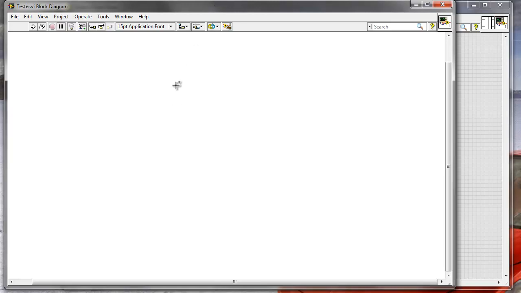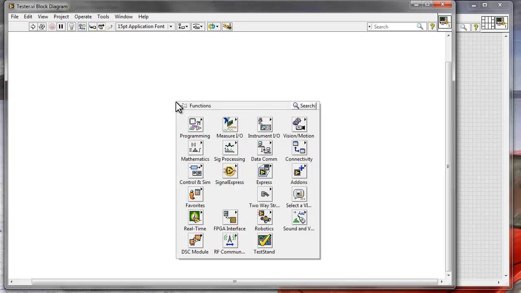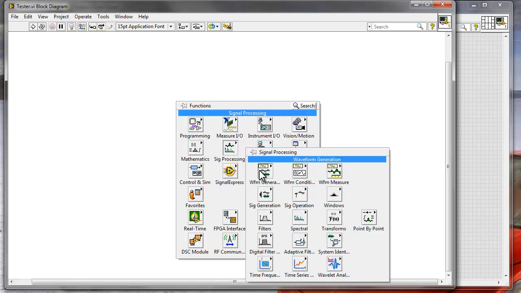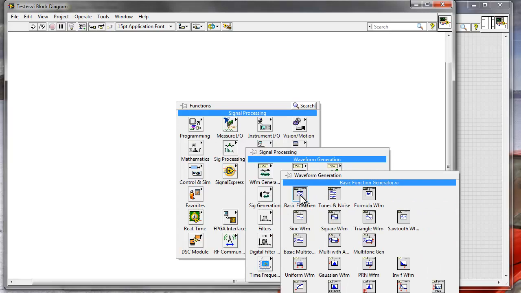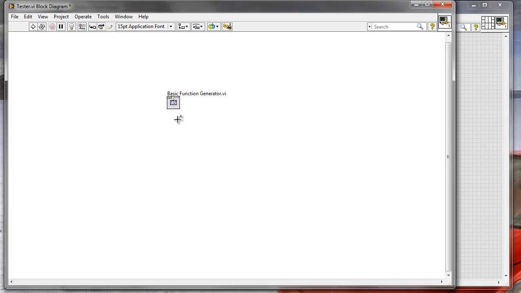So let me quickly go to my generation palette, since this is an application that is supposed to generate something. So I'm going to go to signal processing palette, here waveform generation, and basic function generator. So I added this basic function generator.